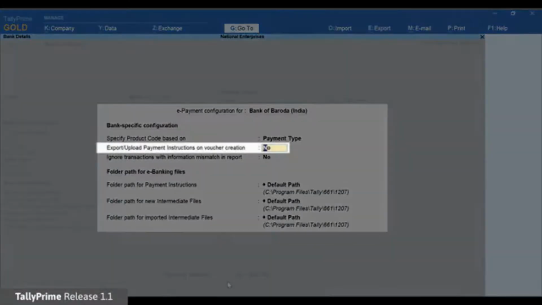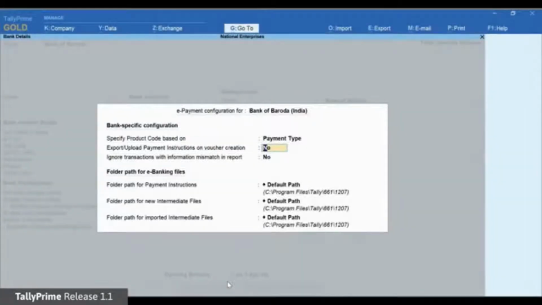Export Upload Payment Instructions on Voucher Creation is set to No. This will allow you to export payment instructions from the e-payments report. However, if you want to export payment instructions at the time of voucher creation, then set it to Yes.